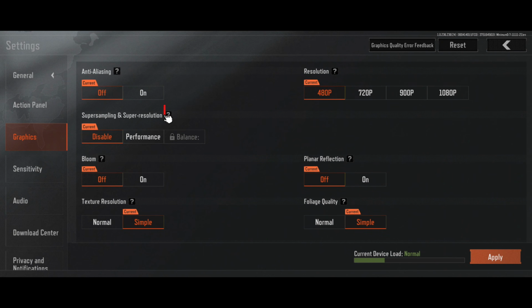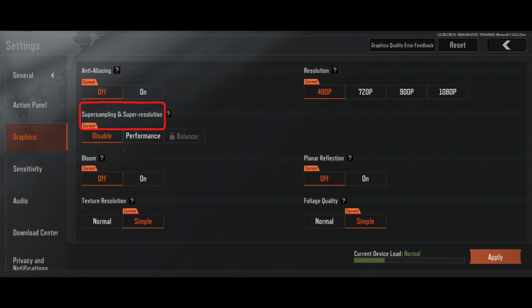Next, super sampling and super resolution. This setting improves image clarity and sharpness. The game renders extra details to make objects look better, especially at a distance. For the highest FPS, choose Disable. If you have a stronger device and want slightly better visuals, Performance Mode is a decent option. Balance Mode gives the best image quality but uses more resources.